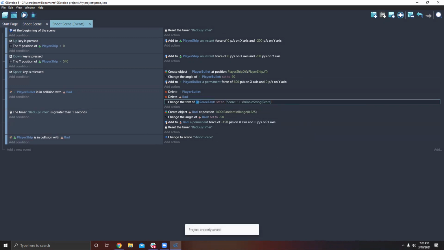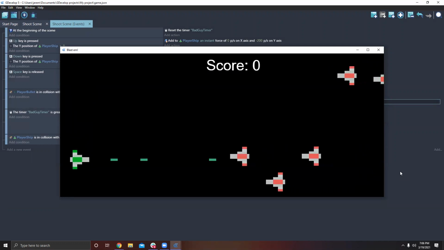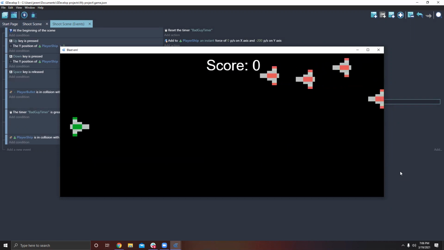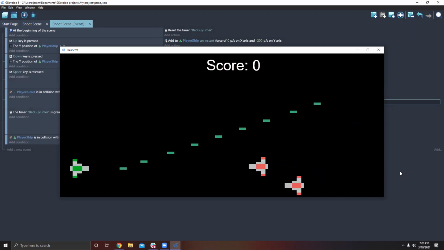Okay. Now, if I run this, at first it just says score, and that's because we haven't updated it yet. But as soon as I hit something, it should be the score. Now there's a problem though. Our score is 0. We need to update the score too, right?